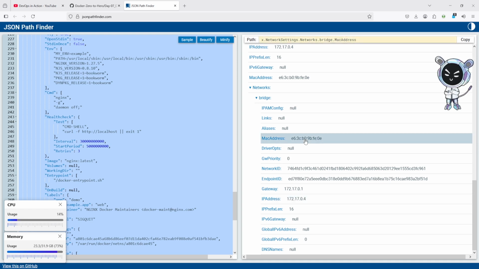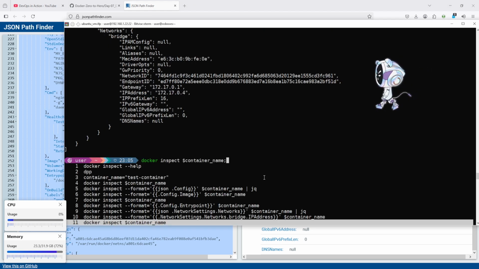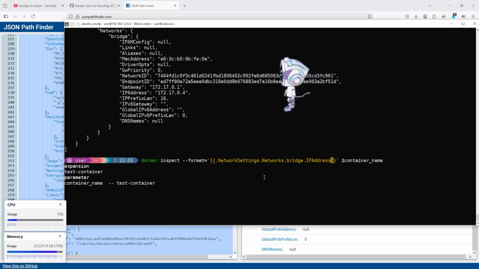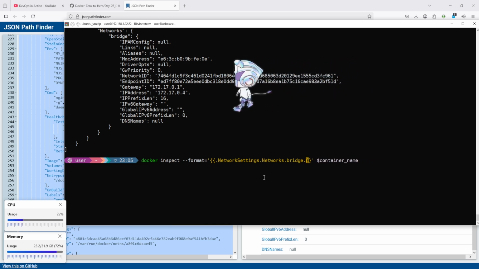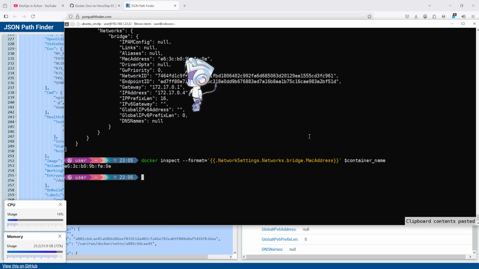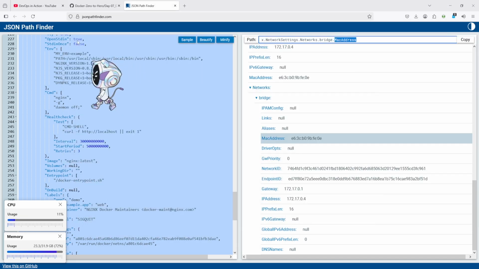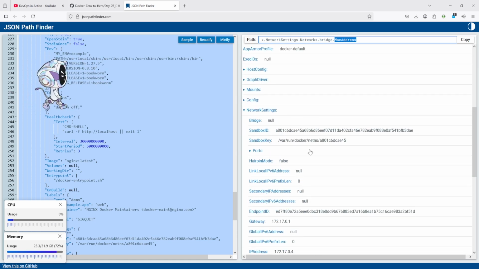Let's say I want to extract the MAC address. So for the MAC address, this is the bridge MAC address. Again I can change it and I can get the MAC address as well. Instead of IP address I want to extract MAC address. It is very simple, you can extract the MAC address as well with JSON Finder. It is a very easy tool. You can find any value.